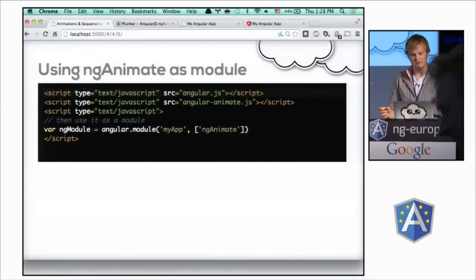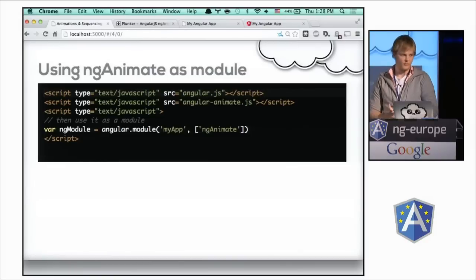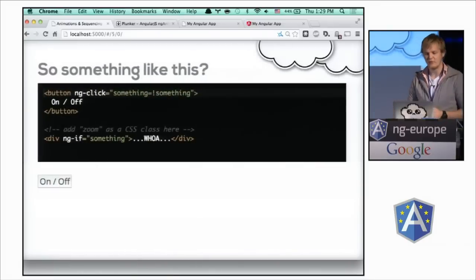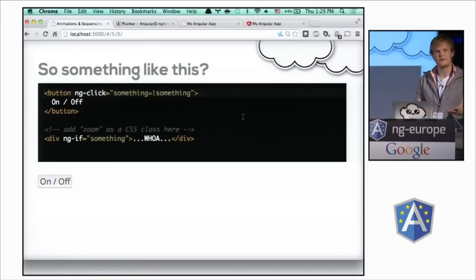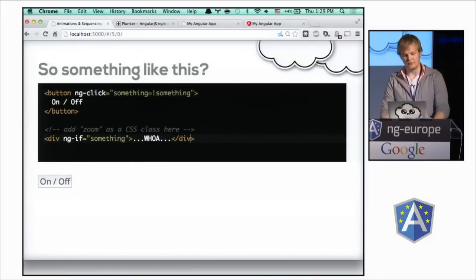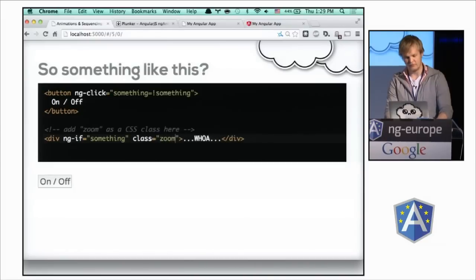So here we have the basic JavaScript code to put ng-animate into your application. We use AngularJS and we use AngularAnimate.js, and we include it as a module dependency. And that way we can have an element like this where we have an on-off button, which isn't really doing much now, but if we make a CSS transition using the ng-animate CSS code, we can add an animation directly to it. So if I add in zoom, you can see that the element animates away.